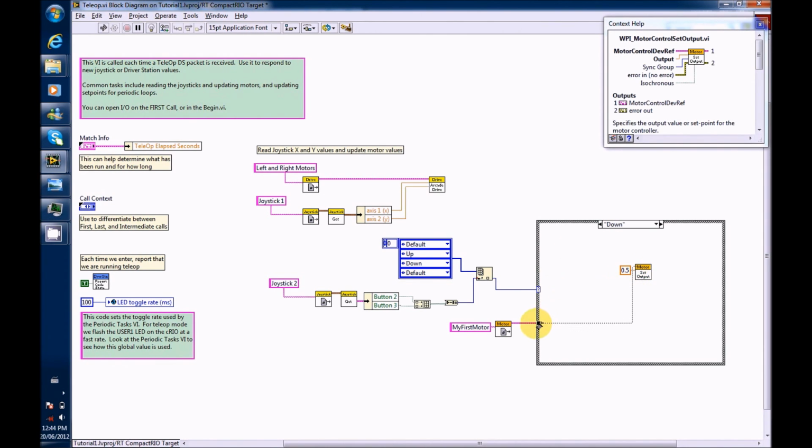Once you're done, you have created a button which allows the user to press button 2 or 3 on the joystick and make the robot's motor act accordingly.